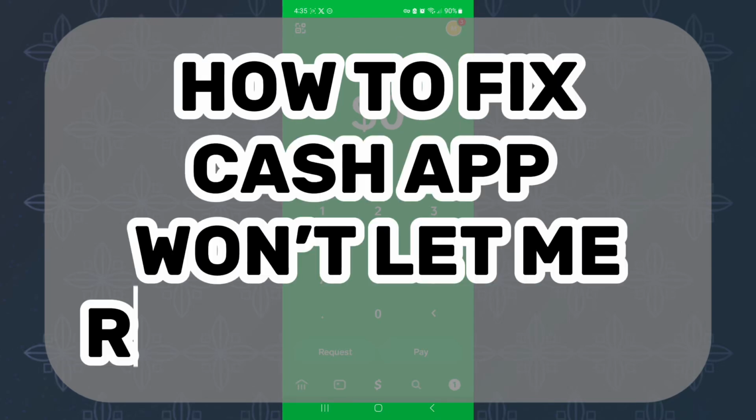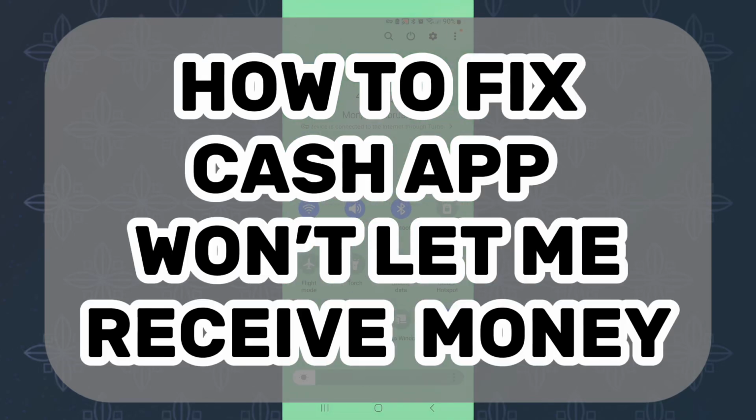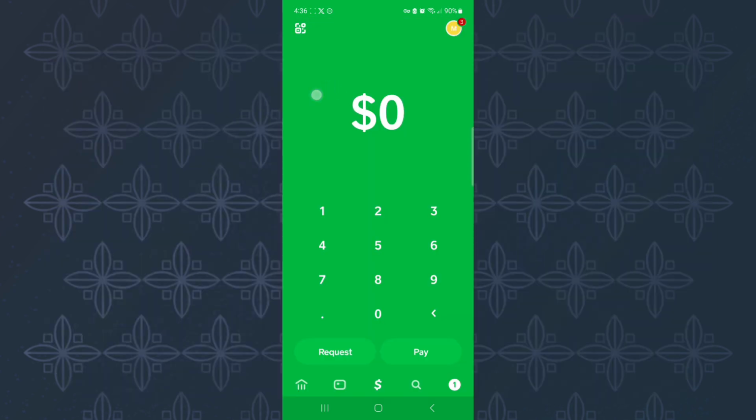How to fix Cash App won't let me receive money. In this tutorial, I will show you how to fix Cash App won't let me receive money.